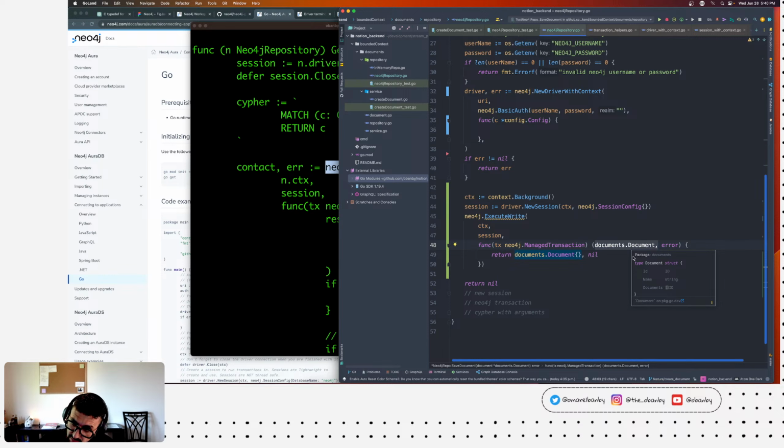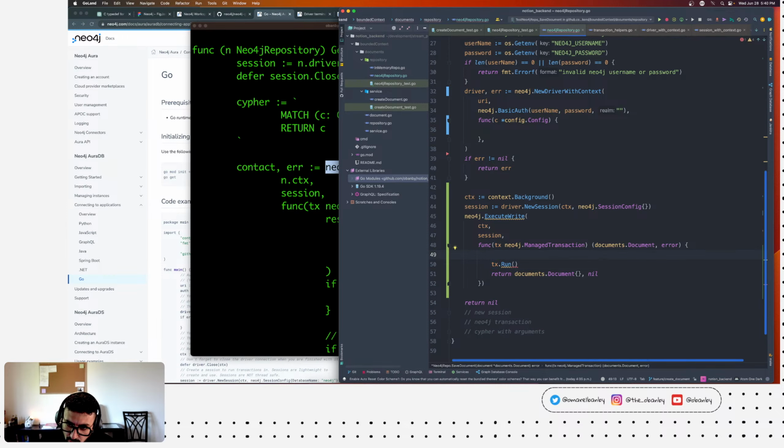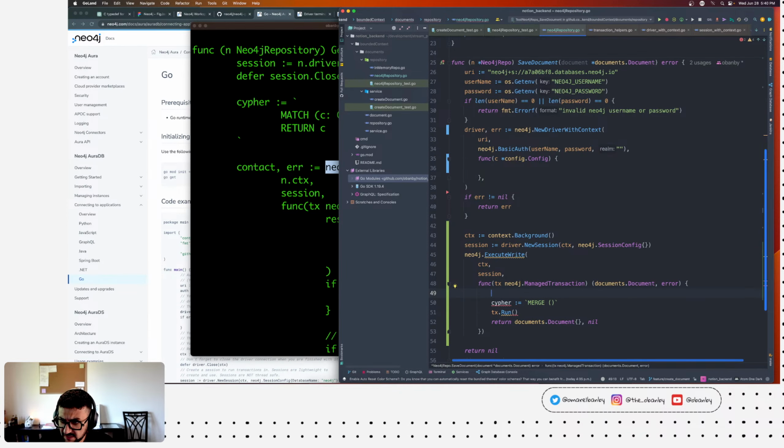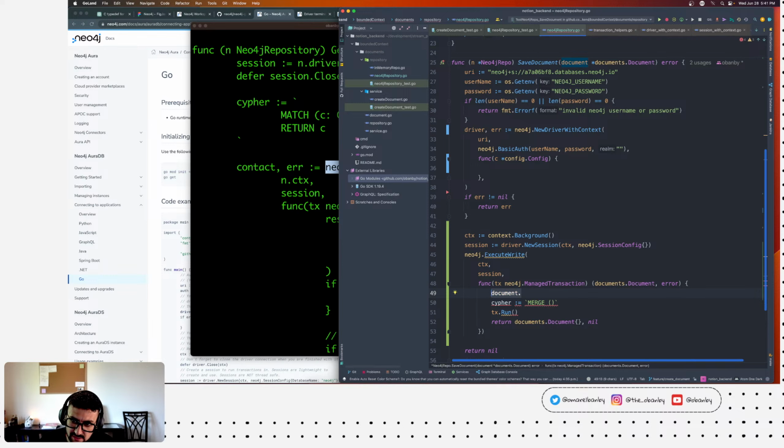Now what did I want to do? Now we actually need to work with the transaction. So we have the transaction, and now we can write our very first Cypher query. So you can say Cypher is going to be something like this. We're going to say merge. First off, let's make sure that we have the data required, right? What I mean by this is the document has an ID, has a name, and has a list of documents, but we didn't get the user that is creating this document.